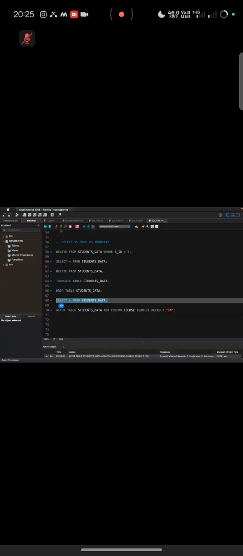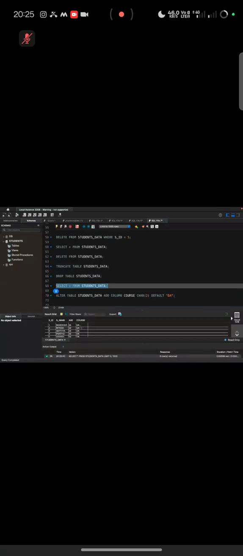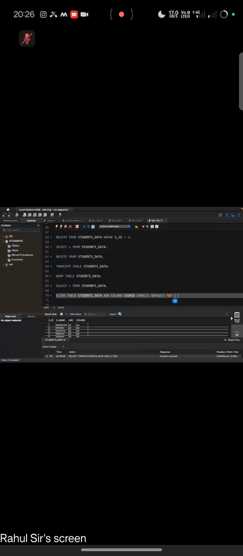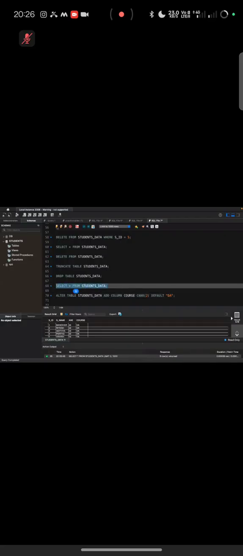Select star from students data. Is the new column created here called course column? And by default, are you getting data analytics for all these 5 students in that course column or not? Yes. And this is what you can expect in the output. DA, data analytics. Is it something clear? Yes. And now just try to execute the code. Select star from table.